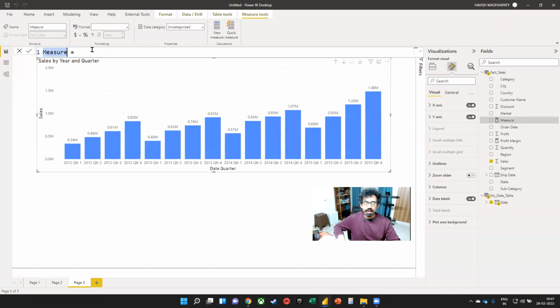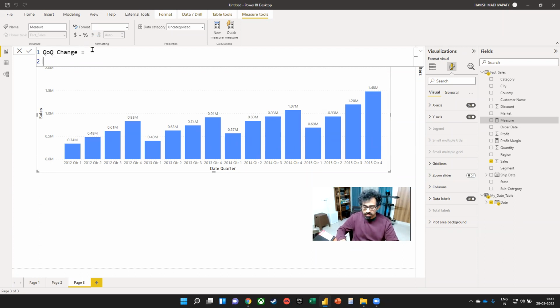And just for you to get a feel of how Power BI formulas are, they are very similar to Excel, but also a little different and more powerful than Excel, please watch this. So I'm going to say what is my quarter over quarter change, right? Now, how do I find the quarter over quarter change? Let me say there is a variable which is for my previous quarter.